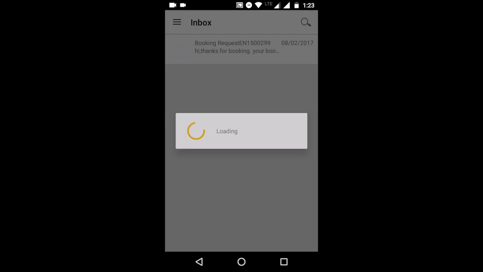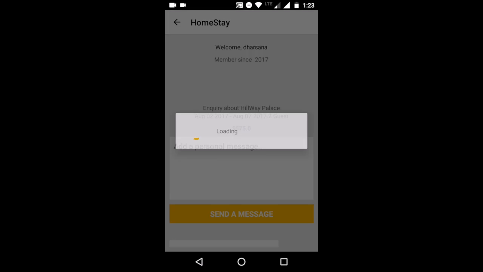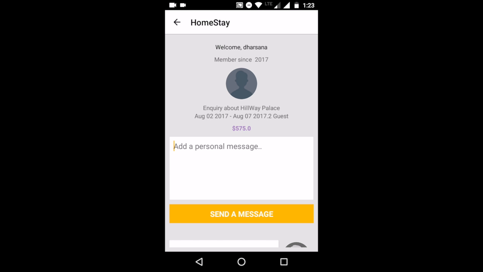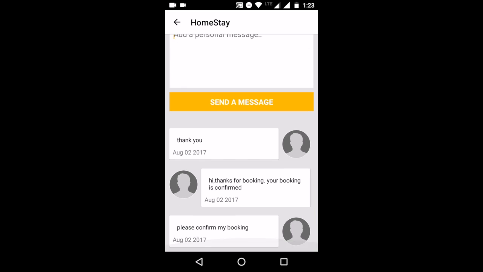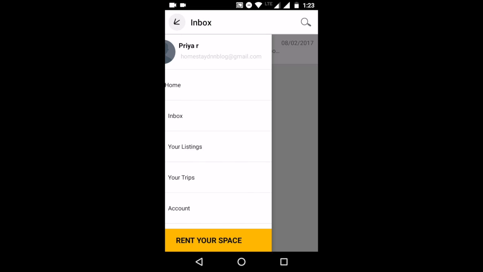Third one is inbox. So here you can see the notification and alerts regarding your booking. It acts as a communication channel between the host and guest. So they used to communicate using this internal messaging system. So this is how the host and guest communicate. So it is one of the most important features.